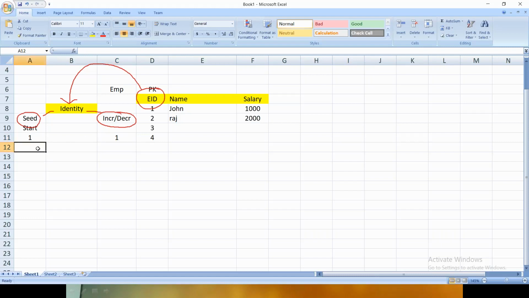If I give starting number is 1, increment by 5, then you will get 1, 5, 10, 15 like that. Okay. If I say starting number is 1,000, increment is -1, that is also fine. You will get 1,000, 999, 998, 997 like that. So you are going to go to 0, -1, -2 as well.